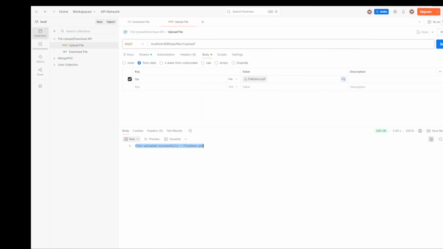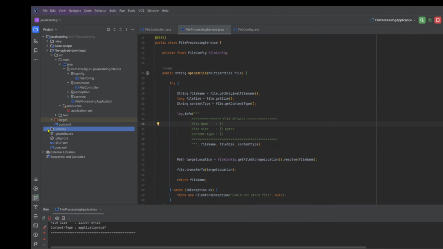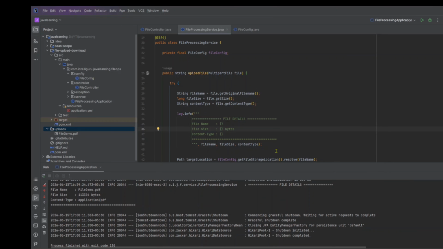Now let me go to that upload folder and see if any file got created. So if you see here, expand this folder, you will see file demo.pdf, which means one file got uploaded successfully over here. So this was the file upload functionality.